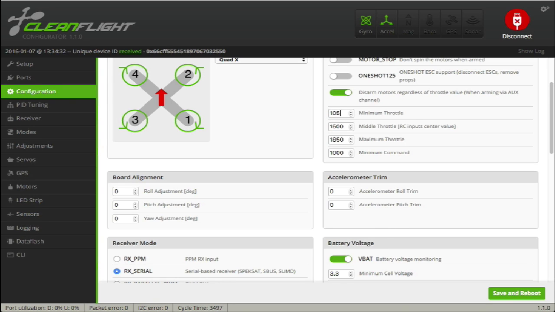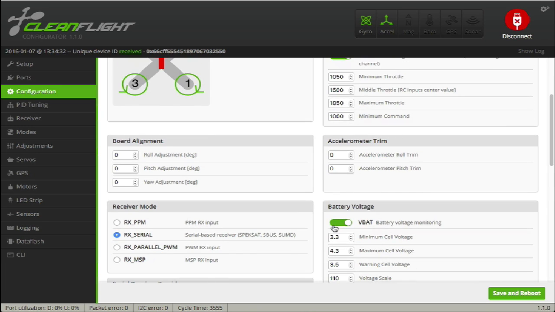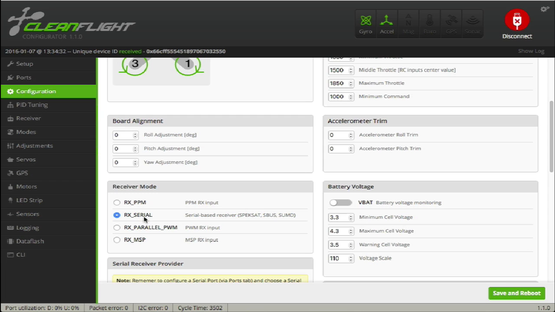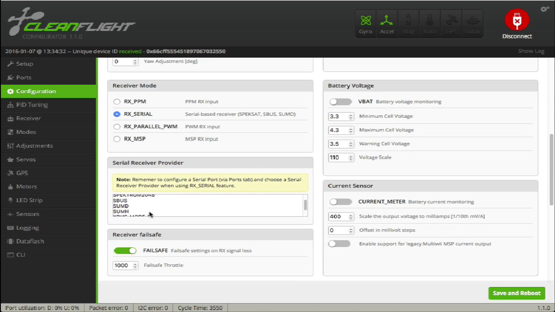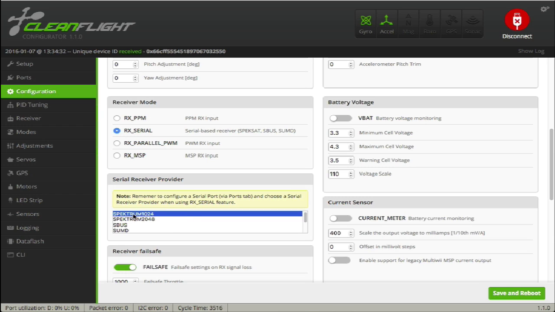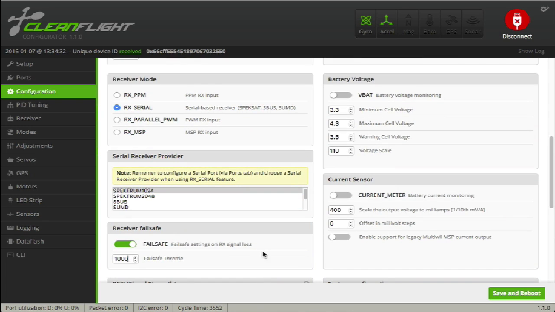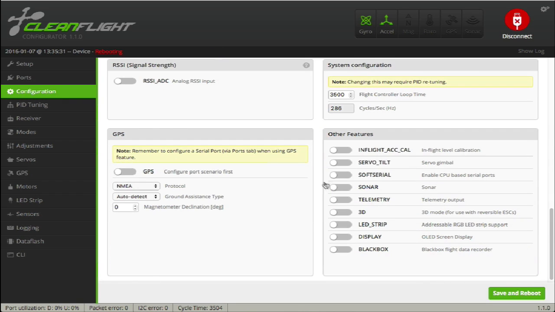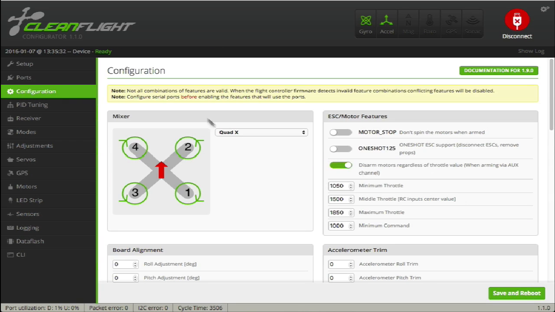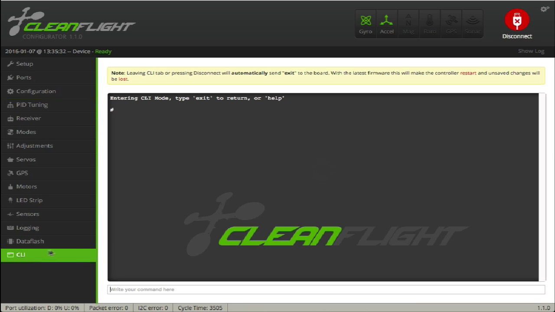I like this minimum throttle to be 1050. I like the minimum throttle over here. I don't measure the battery voltage. It must be RX serial over here, and then you have to choose here. I'm choosing Spektrum 1024. Failsafe, go to 1000. That's the basic stuff on this screen, and I'm just going to save and reboot that.